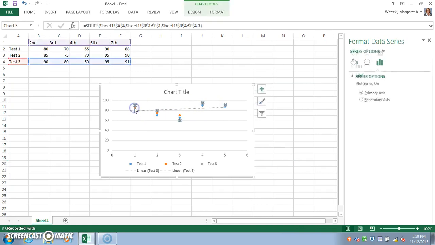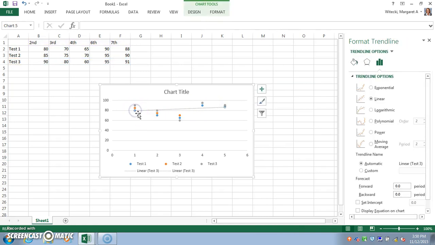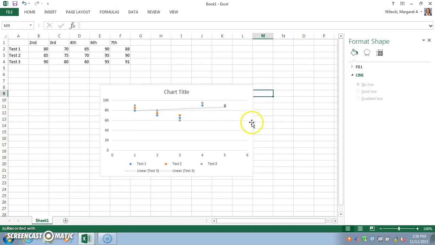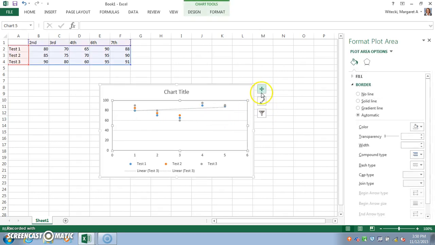If I pick a different data set, okay, I might want to make a trend line here. Oh, I just lost it. There we go, just click on that.